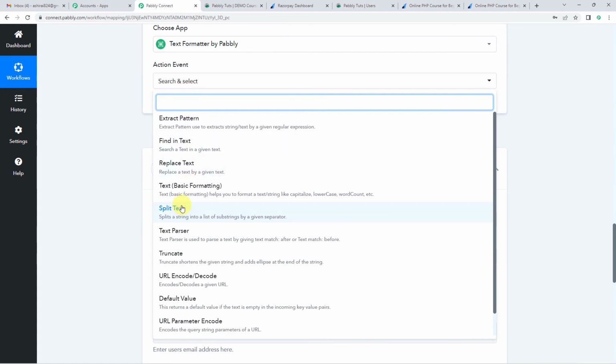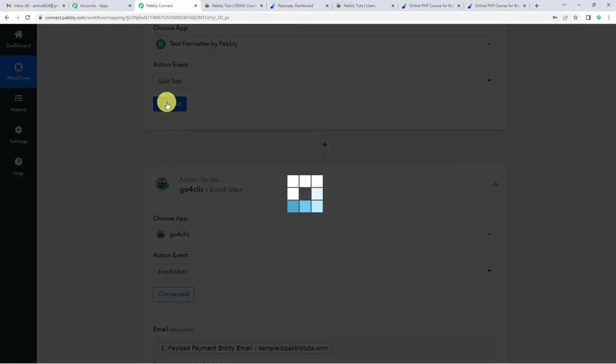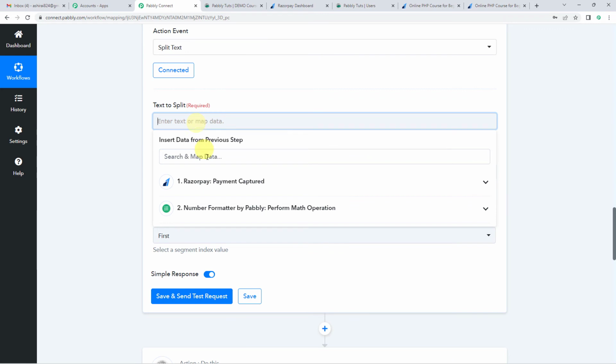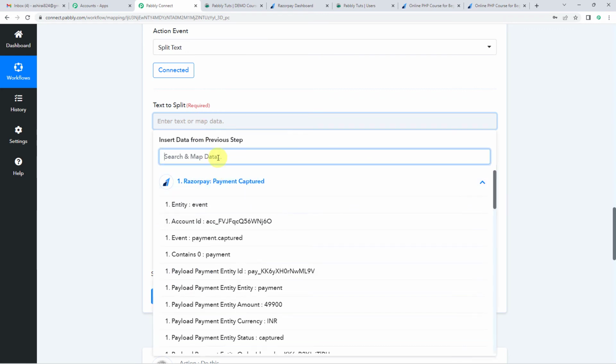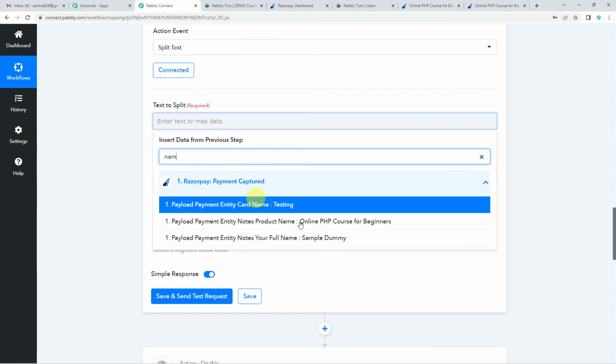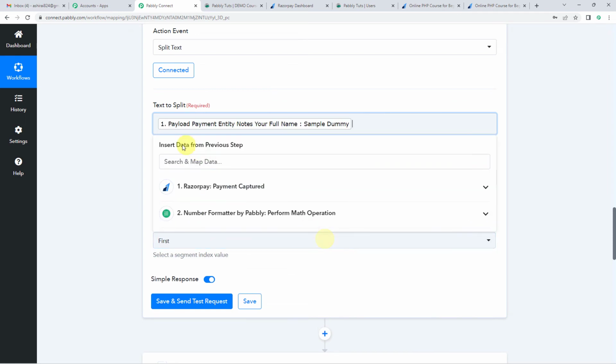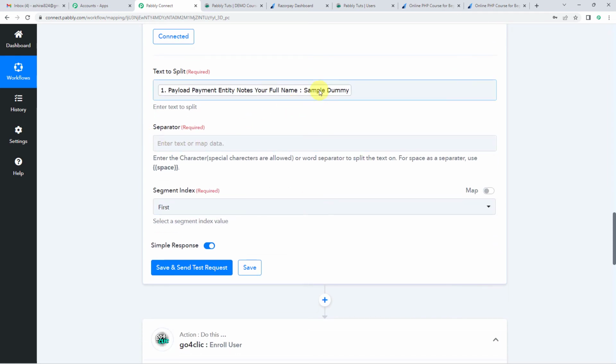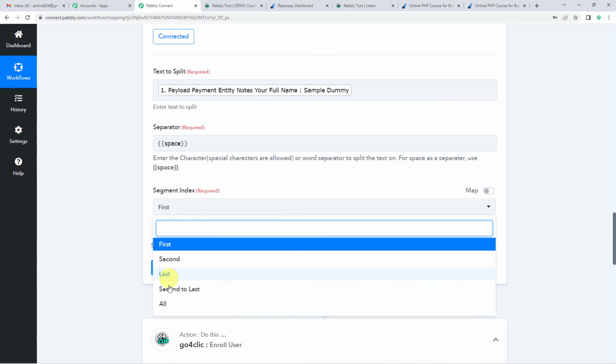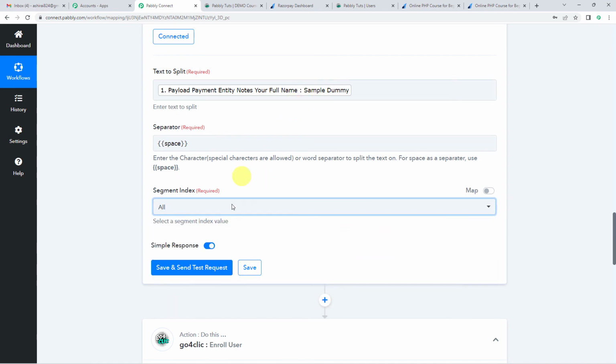For action event, we are going to select split text, connect. Now text to split. So we are going to take it from Razorpay Payment, search using name, and you will find the name as sample dummy. Okay, so we want sample and dummy to be separated. So for the separator, we are going to use space, as we have to separate the name from the space. So therefore, we are going to use space as the separator. Okay, for the segment index, we will select all. Why? Because we need sample and dummy both.